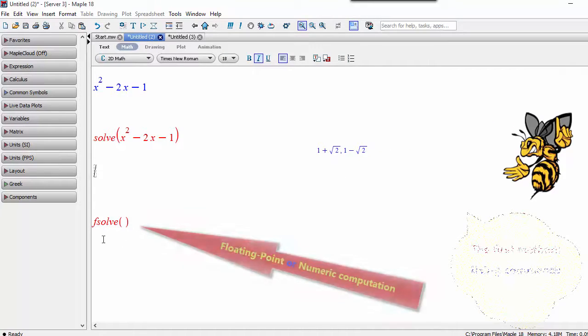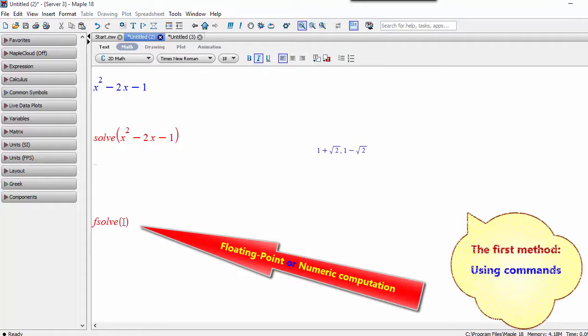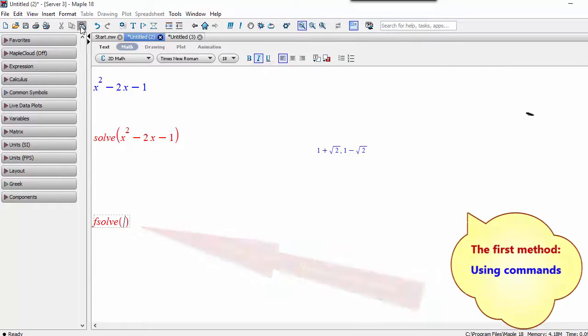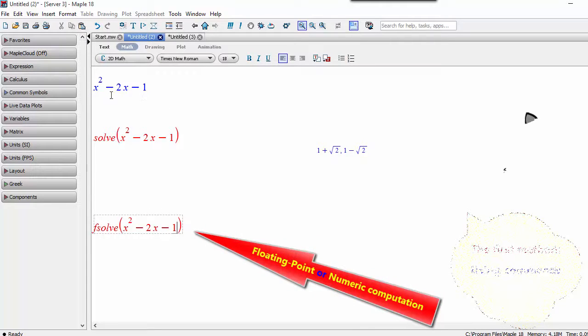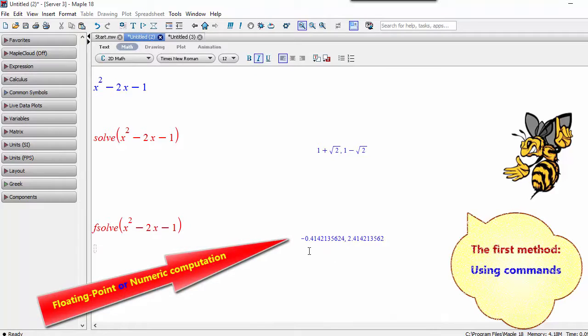2. If we want to perform a floating point or numeric computation, then, using the fsolve command, Maple computes numeric or floating point solutions. The fsolve command is the Maple numerical solver that determines numeric or floating point solutions to equations or inequations.